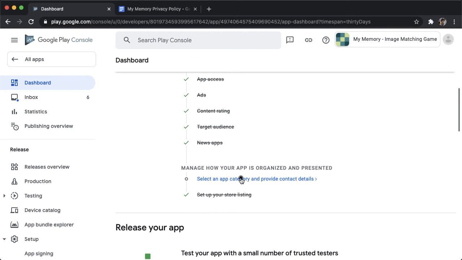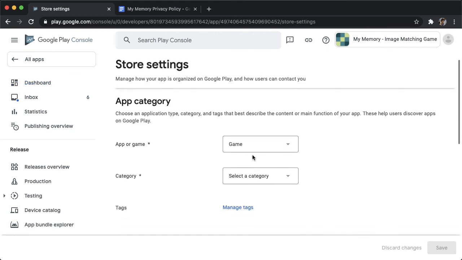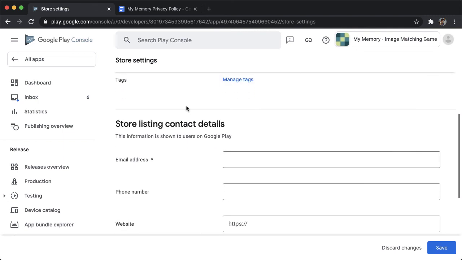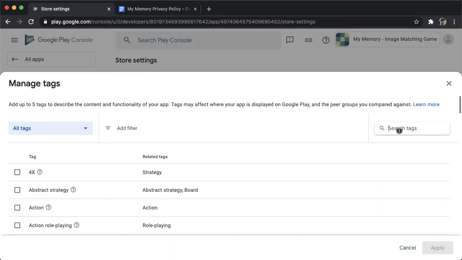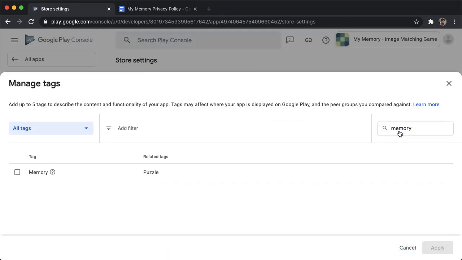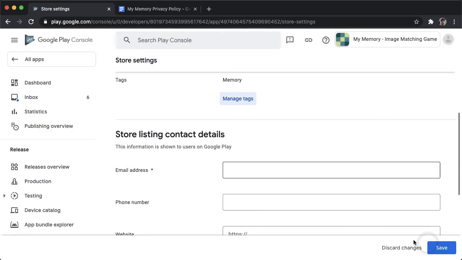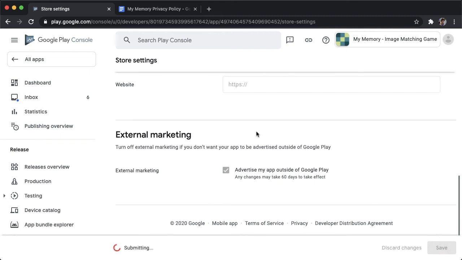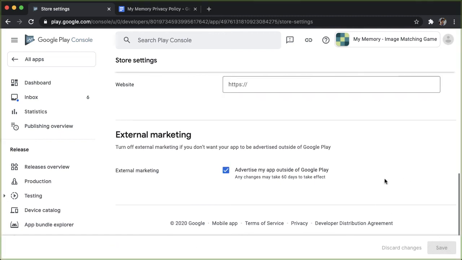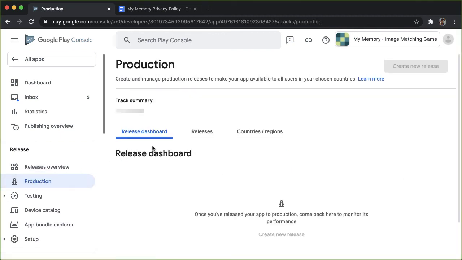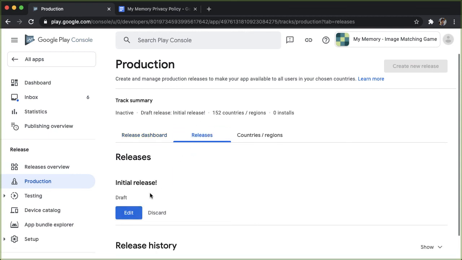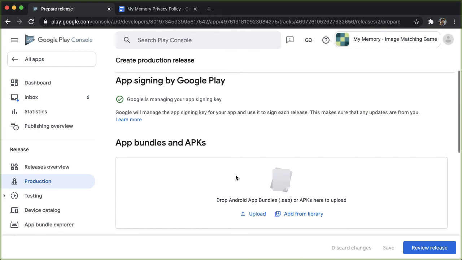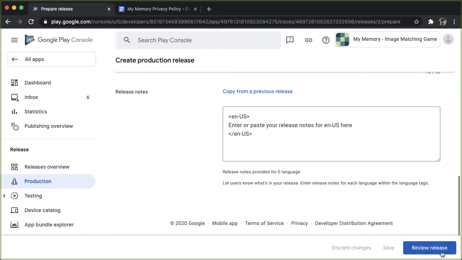So we have to specify an app category. Let's do that. We are a game, and in particular, we are a puzzle game. Let's just quickly add a tag called memory. Apply that. Now we'll leave our email address and opt into external marketing and hit save. So now let's go back into the production release section, go into releases, tap on edit, and let's see if we are able to properly release this now.